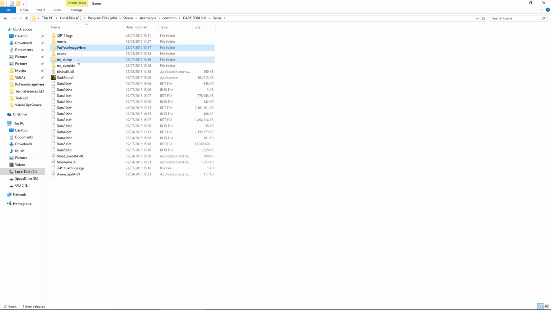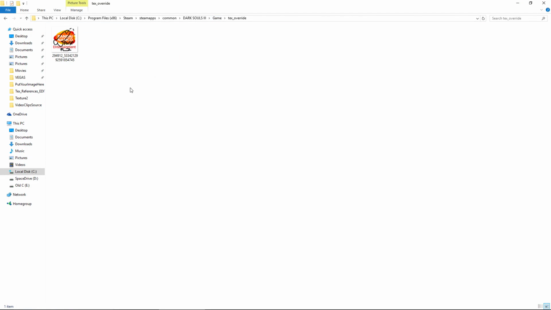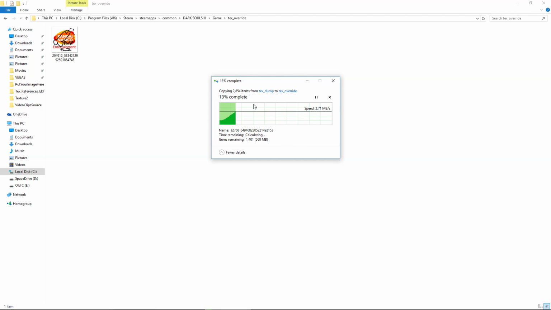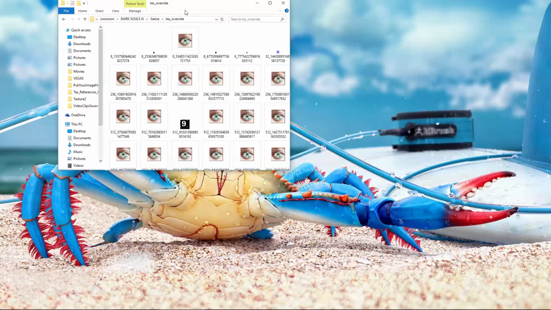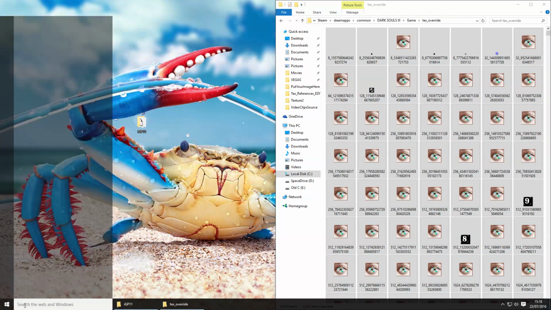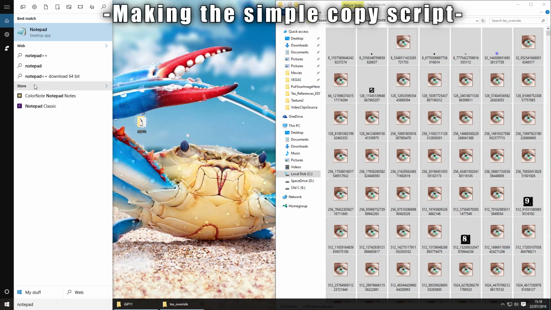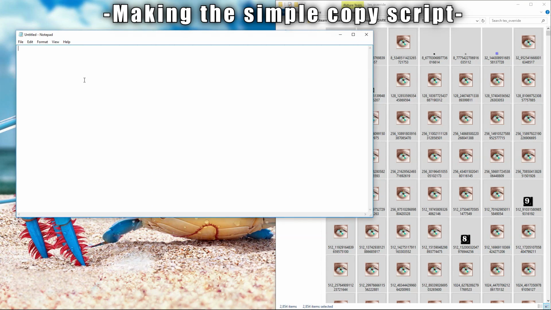Next, copy everything from the dump and put it into override. Why? Because we want to override absolutely everything. So just give that a second to paste over. All done. So how do we override the override folder with our image that we want to copy? Open up Notepad and paste in this code. Bam.